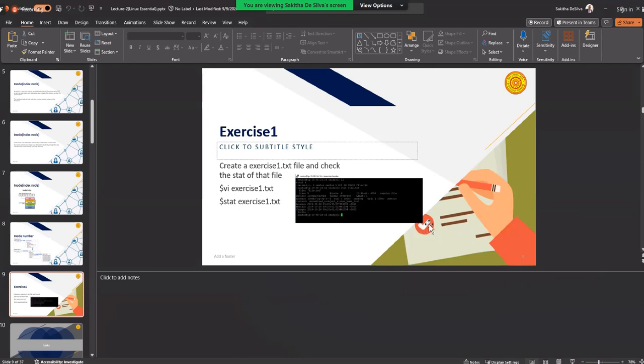Can you do this exercise in your lab sheet? There is an exercise one. Can you do that? I'll give you 5 minutes for that.